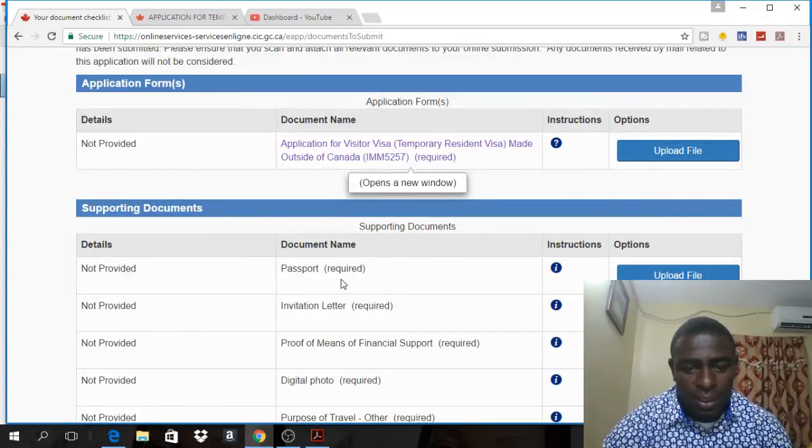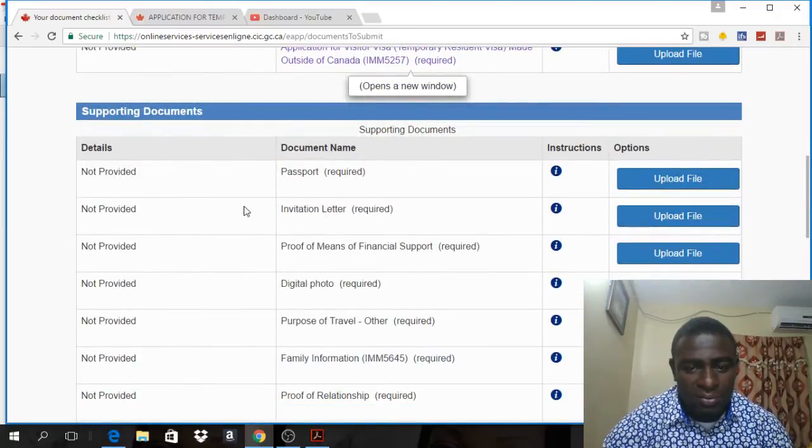You're going to upload your passport, so you'll scan the passport and upload it. You're going to upload the invitation letter of the person that is inviting you to Canada. And if that person is going to be responsible for your finances, you need to let them state that in the letter. And then you click upload. You're going to need to upload proof of means of your financial support if you're going to be supporting yourself, like your pay advice, your bank statement, and stuff like that. And then you upload it.